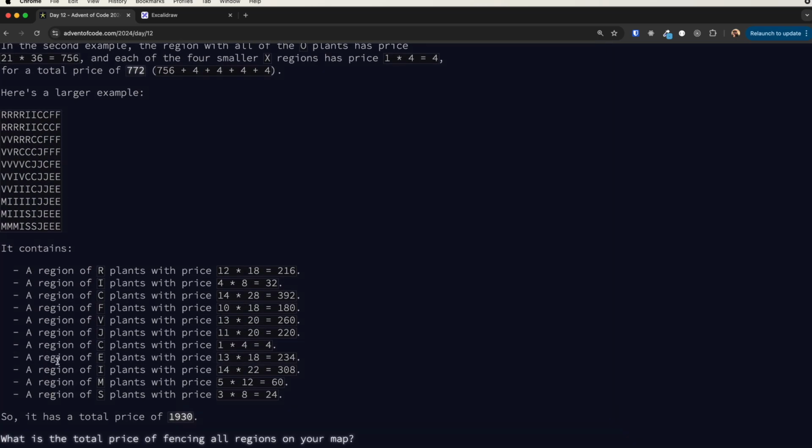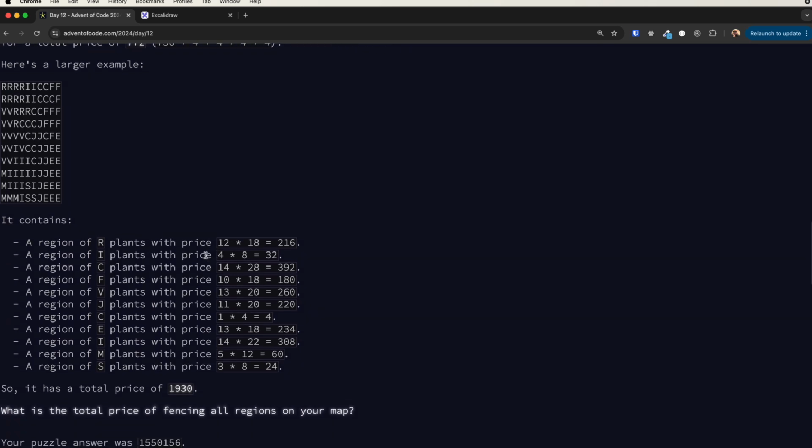So this is a bigger example. For example, for plant R, it would be these ones and then this one and then this. So it's a little bit complicated here, but we need to find the area and perimeter. To solve this, let me first show you the thought process.